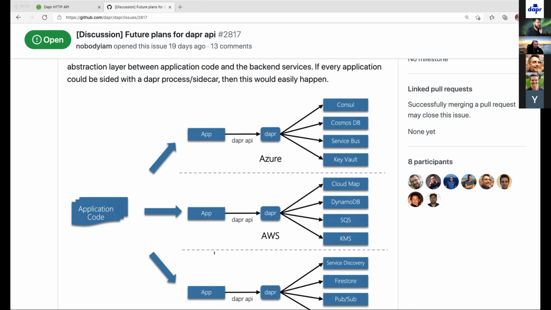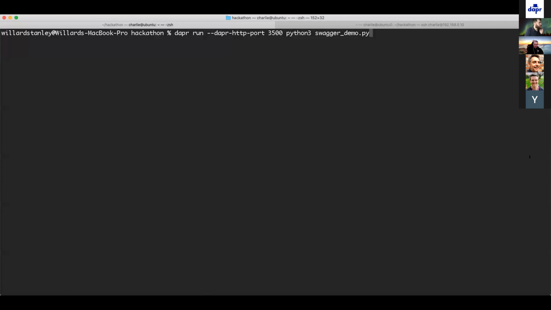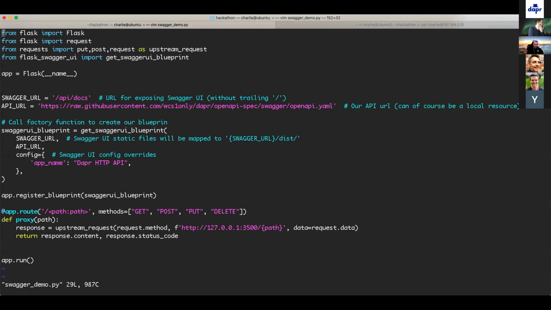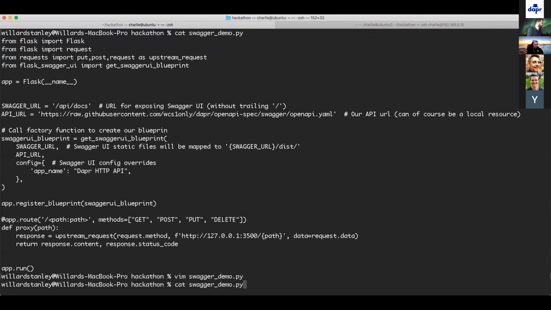Let me switch to the demo here. There we go. All right. So a while back in a hackathon, I coded up a real quick demo of using an OpenAPI spec to generate a Swagger UI.